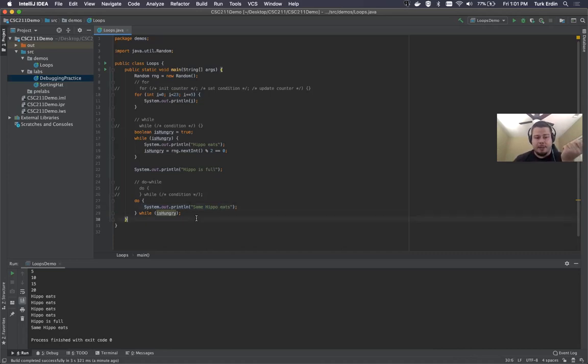Let's think a little bit about the question. One thing to talk about with loops: how many of you are familiar with the terms discrete and continuous? How many of you have heard these terms before, maybe in a math class? Discrete and continuous.